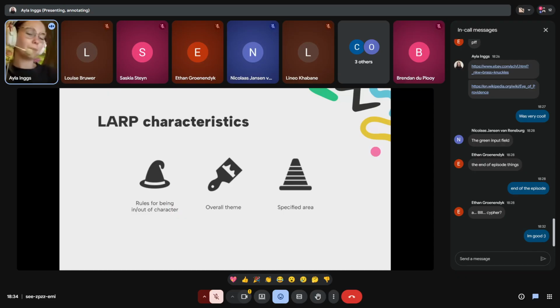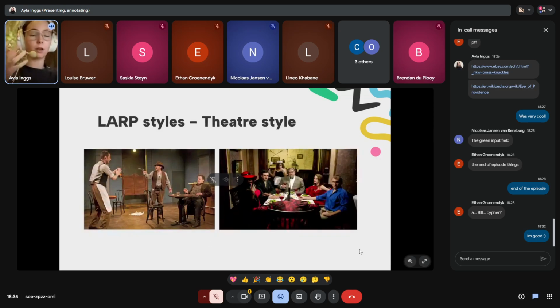And then also, what is the specified area? Obviously, it has to be in a physical space, but is this indoors? Is this outdoors? Is this low lighting? Is it midday? What's the time? The area that we're actually going to be participating in for our LARP. This comes up a lot when we talk about the different styles of LARPing. So these are things to consider.